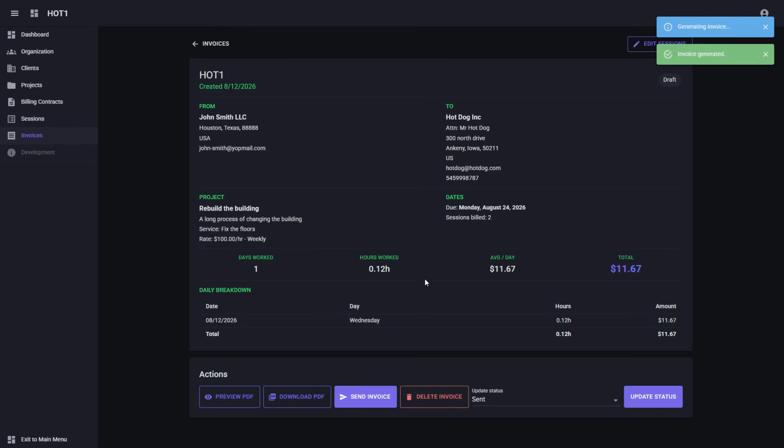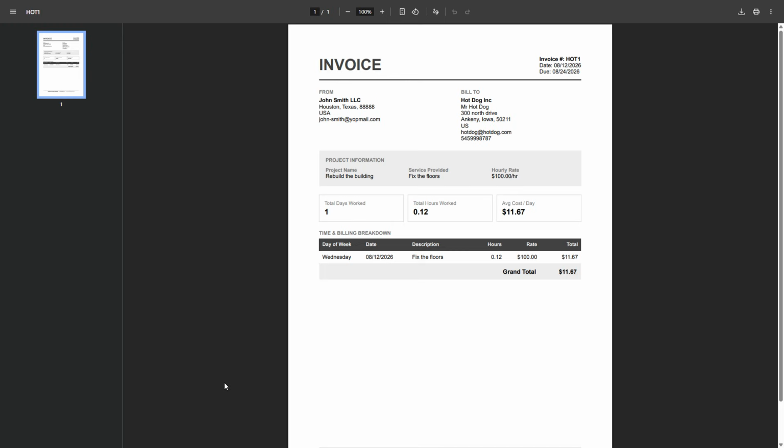Here is a sample preview of the summary. We see that on Wednesday, we worked 0.12 hours for a total of $11.67. We see our name listed and our customer's name listed and all their information. We also see a little bit of information about the project, but we really want to see what the invoice will look like. So we'll click on the Preview PDF button.